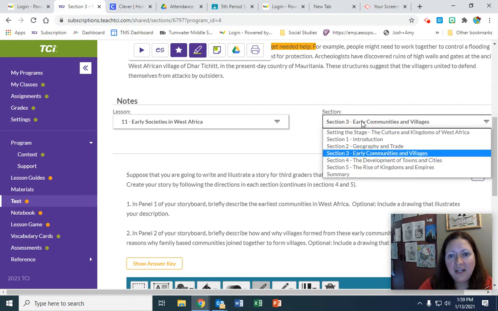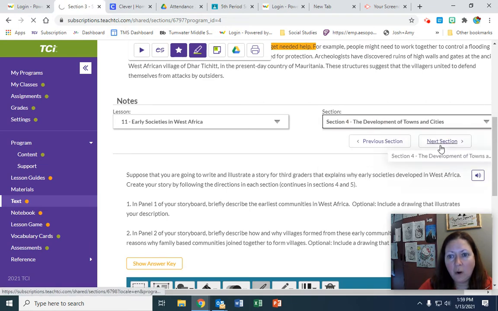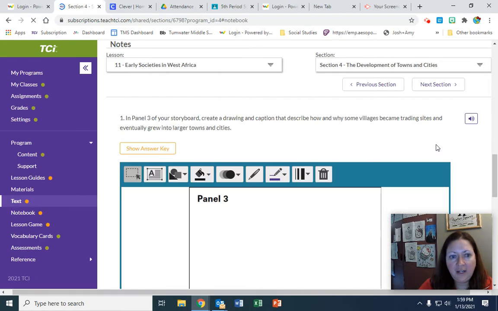So then in section 4, what you're doing is it says in panel 3 of your storyboard, create a drawing and a caption that shows how and why some villages became trading sites and grew into larger towns and cities. So now we're going from that 15 to 20 to 100 to 200 people. How did they get even bigger?